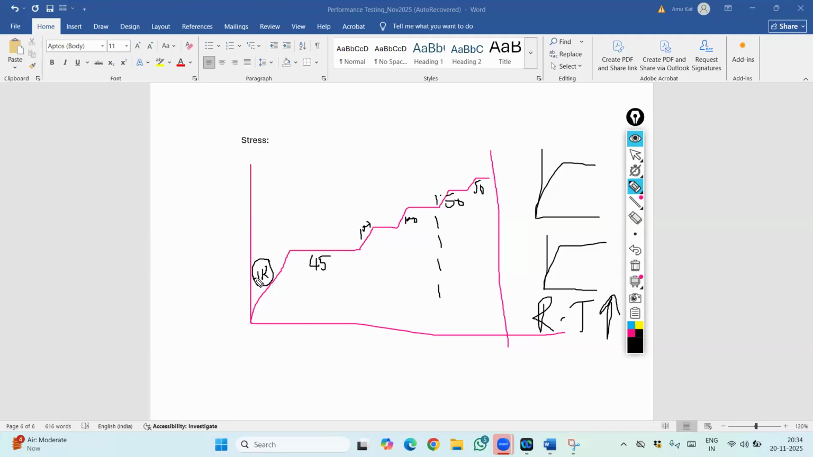A gradual increase means you should take at least 5 to 10% of the main load. If you are seeing high response at the second attempt itself, then you need to decrease the load again and check the valid point.